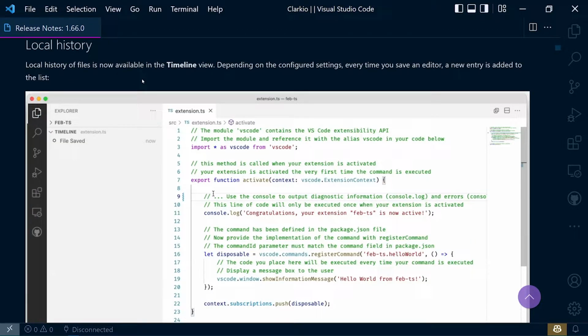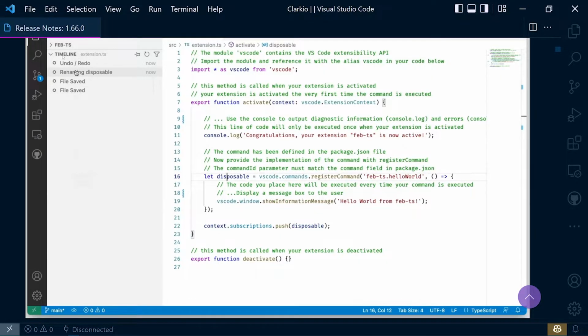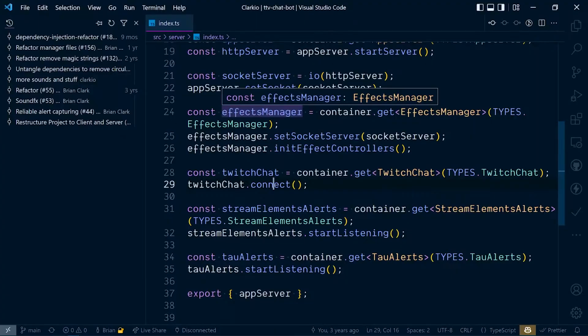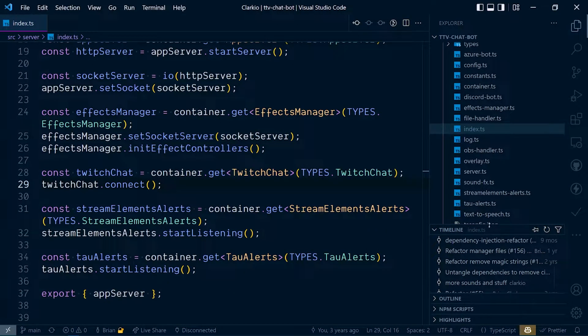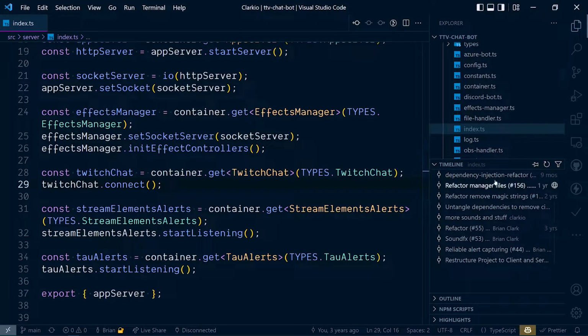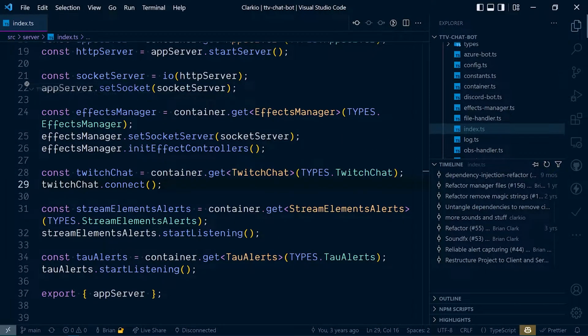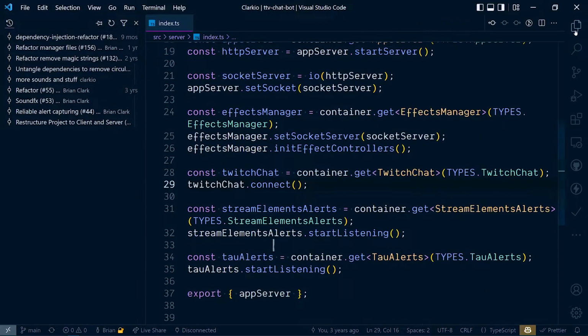Local history of files is now available in the timeline view. Depending on the configured settings, every time you save an editor, a new entry is added to the list. Here's your timeline on the left-hand side, and then you can step through things. Let's try this out. Okay, I have VS Code open to a project now. Normally you might find it in your Explorer view as a collapsible section, but in this case, I want to move it over to the side to just get a better view and then hide my Explorer.